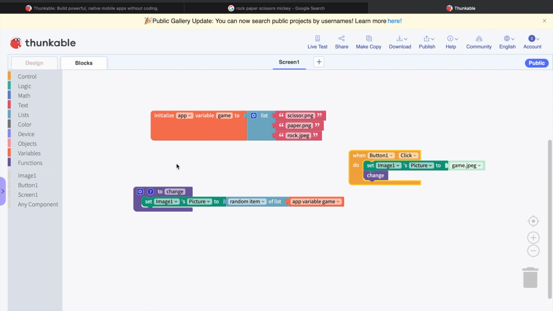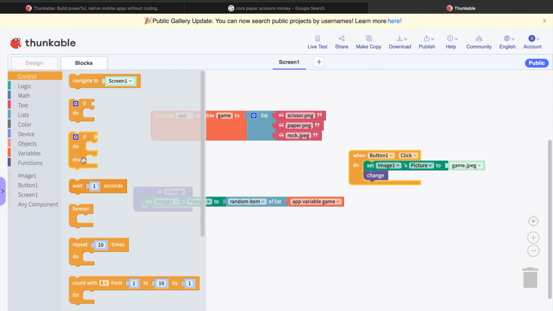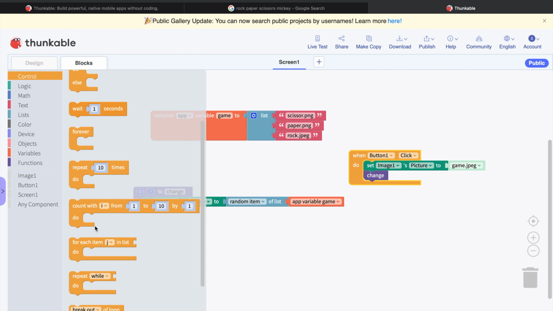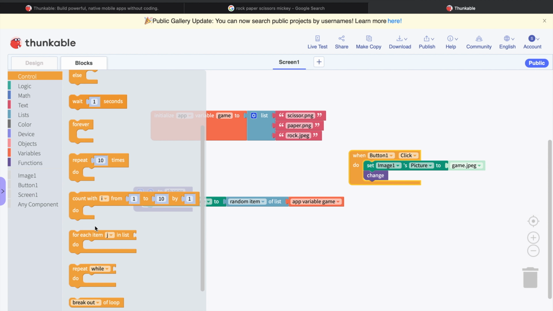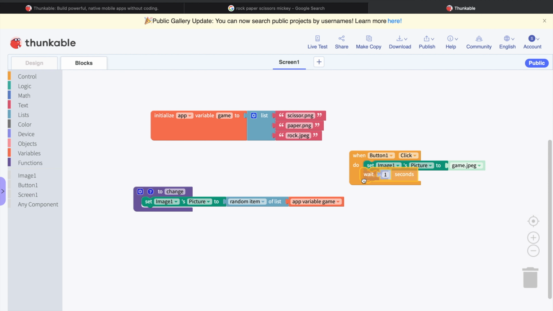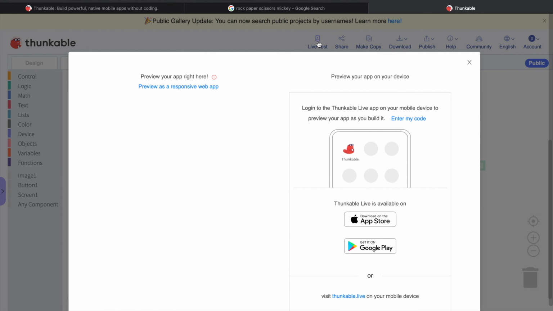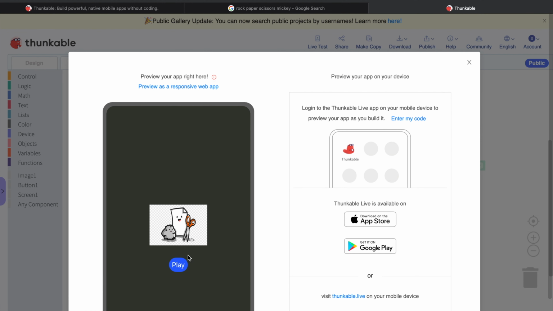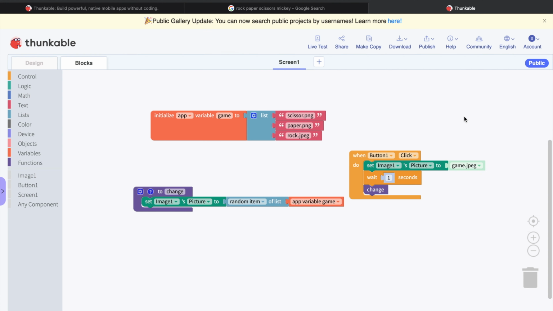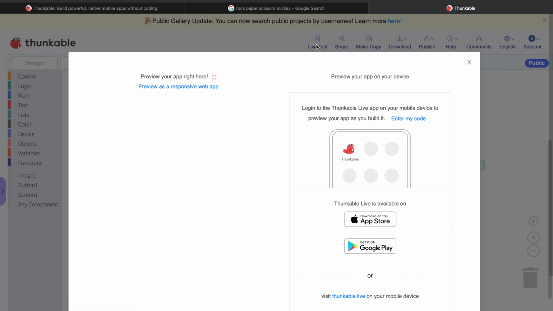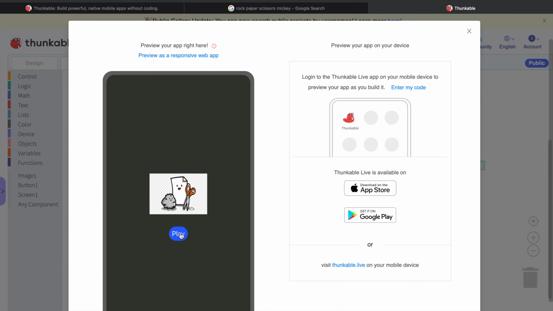So I set a loading image, and I also need to wait for the amount of time I want it to load. So I'll just say 1 second. Now it should show me a loading effect before showing different images. So if I click on play, okay, sometimes it doesn't work the first time, so I'll click on live test again. Play.